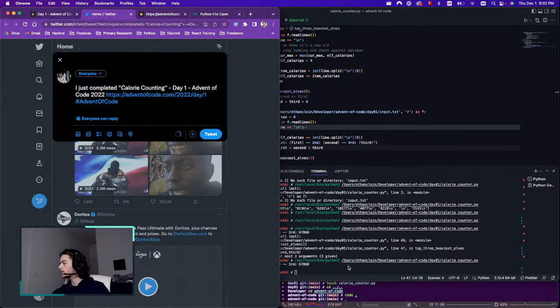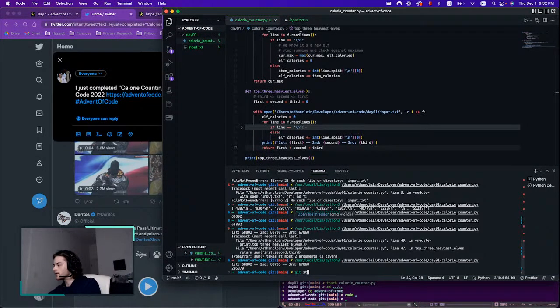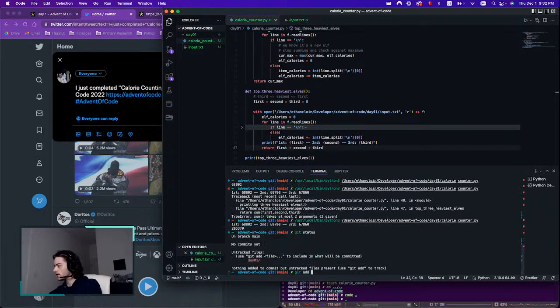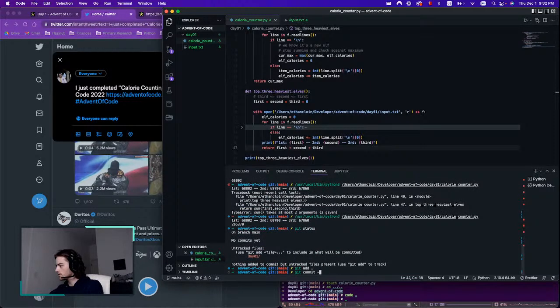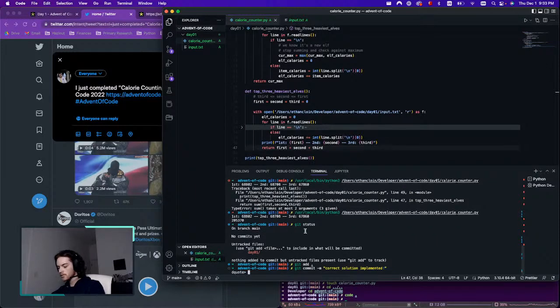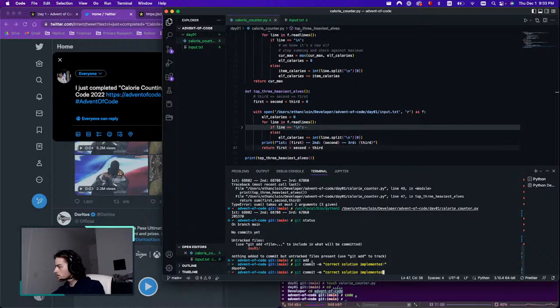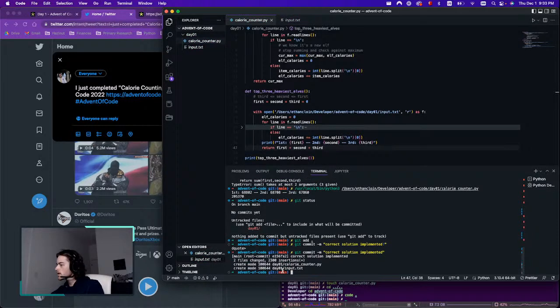I should have been committing. Okay. Git status. Git add. Git commit dash m, complete correct solution implemented. Oh, I did something weird there. I guess it doesn't like the exclamation.